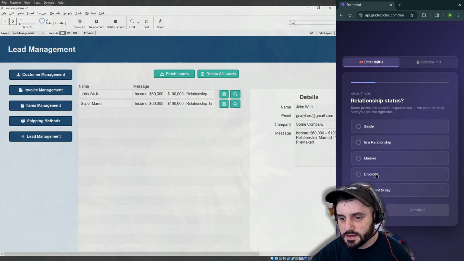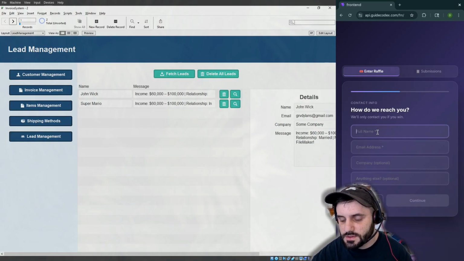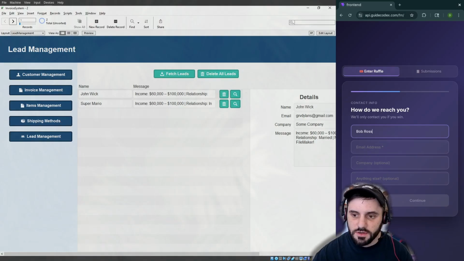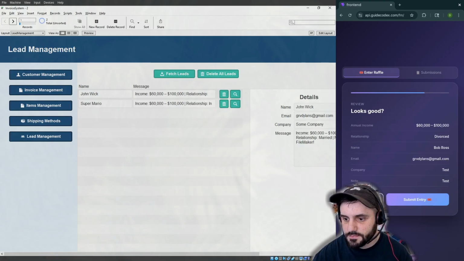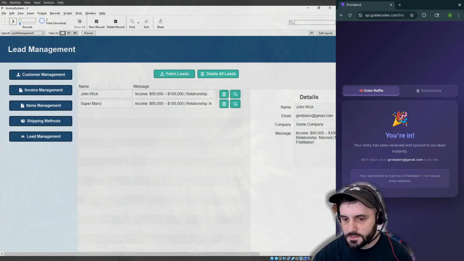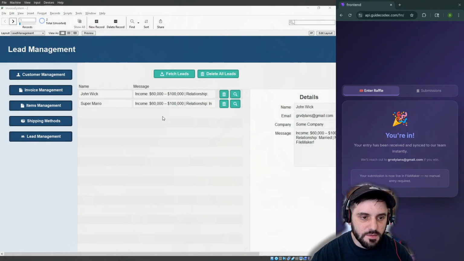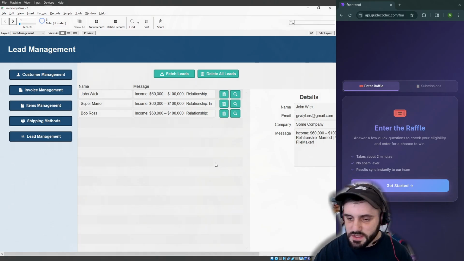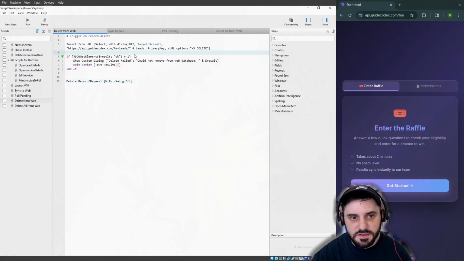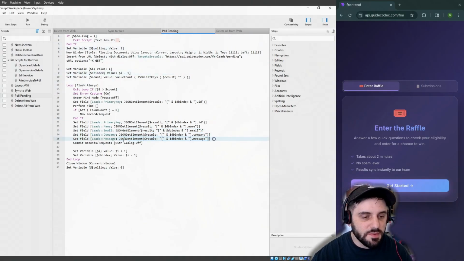So I'm going to go ahead and I'll say divorced. I'll say Bob Ross. I'll use my email. Cool. And if you come in here, press fetch leads, you'll see Bob Ross showed up. And the cool thing about this is because I've built my own API, all you have to do for any of this is simple API calls.